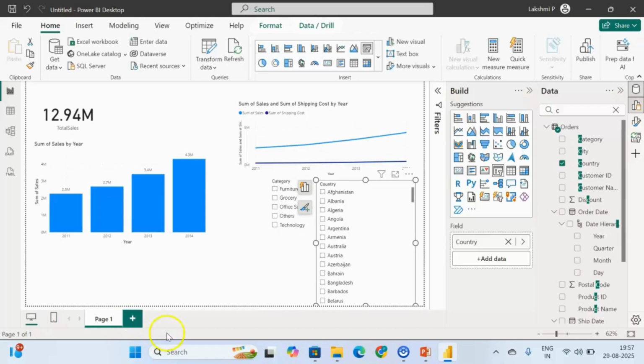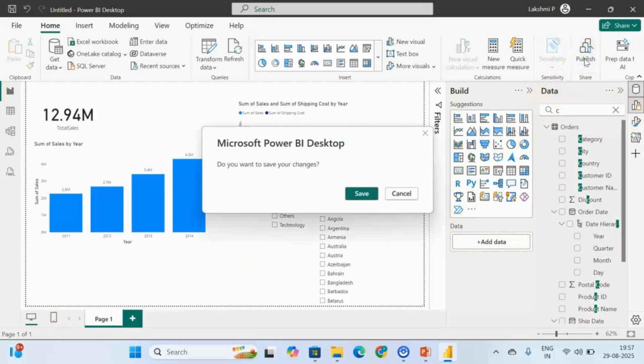Now think of this as one dashboard or report. When your dashboard is ready, click on the Publish button and choose a workspace in Power BI. What a workspace is and how it works, we'll discuss in upcoming videos. Before publishing the report, we have to save it in a local environment. See, this is how Microsoft Power BI Desktop is asking.